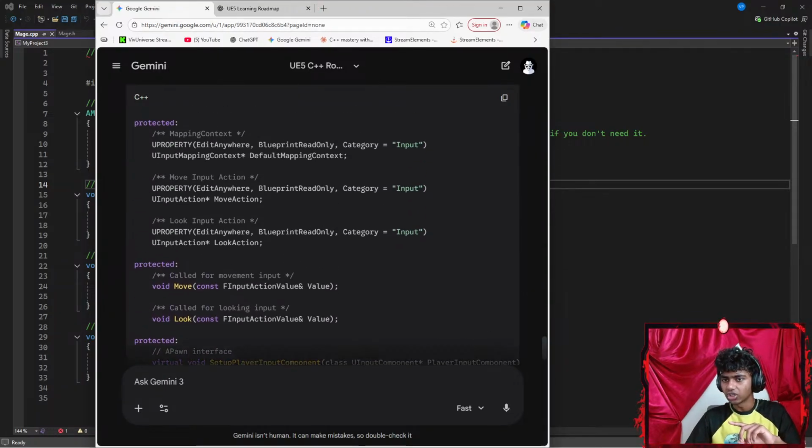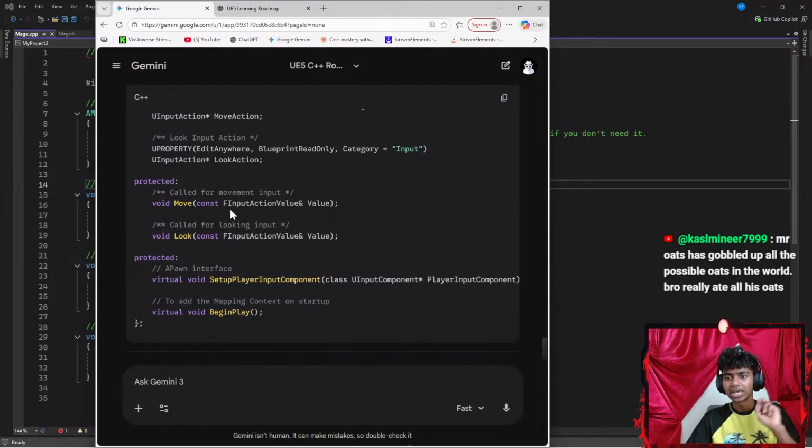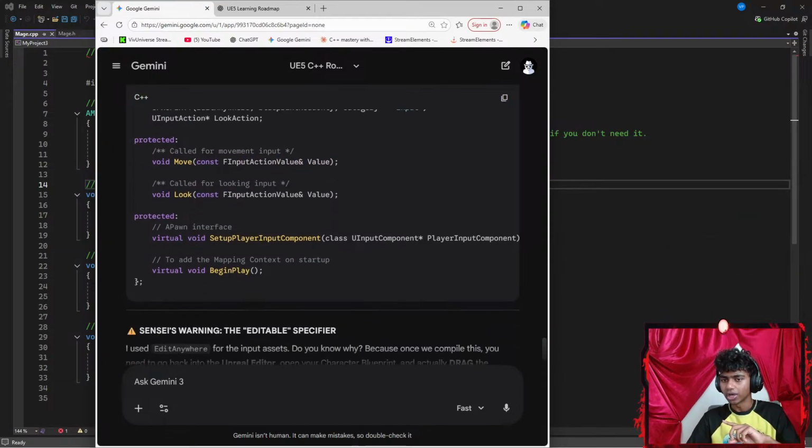Okay, and then I create a UPROPERTY, EditAnywhere, BlueprintReadOnly. And then the category is going to be Input. This is going to be a UInputAction. Lastly, oh I see. So I have one input mapping context, one input action, actually two input actions. After that, under my protected members, I go ahead and create a void Move method, which has a const FInputActionValue, which requires the memory address of my value, and one for Look as well. And then another protected member with my PlayerInputComponent, and a virtual BeginPlay.